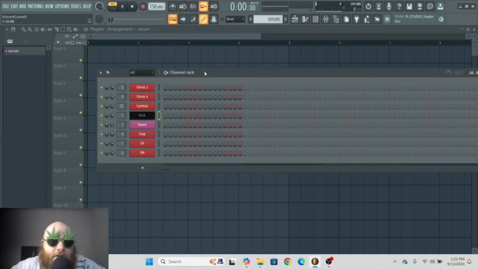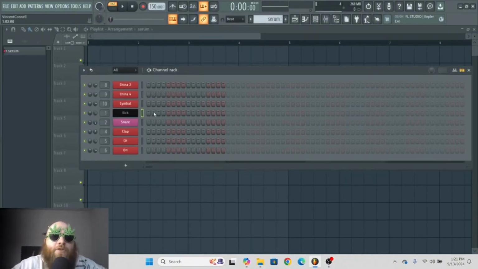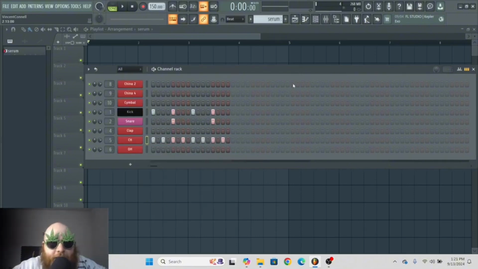You can just draw in anything you want. Now this channel rack is going to create a pattern. So if you want to listen to just the pattern you have in the channel rack, for instance, let's just make a real simple drum beat and you press play.